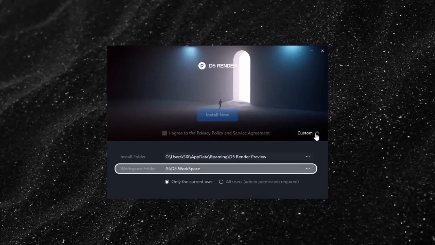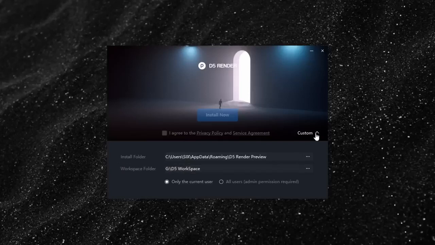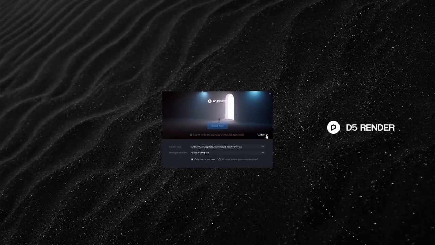In addition to D5's installation directory, you can also choose the workspace folder for saving assets, local resources, and temporary files. In the permission settings, you have the option to choose whether to install D5 only for the current user or with administrator permissions for all users. This setting not only provides convenience for team collaboration, but also ensures software security.